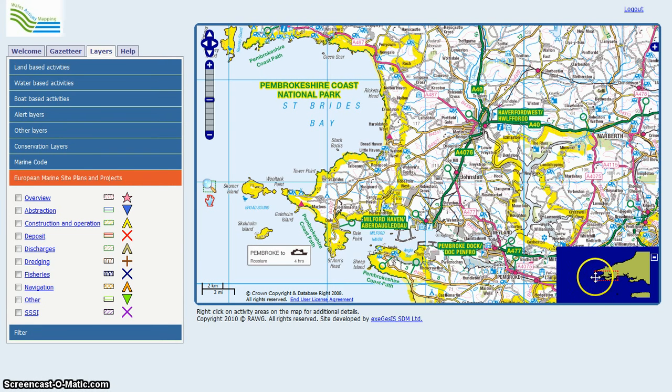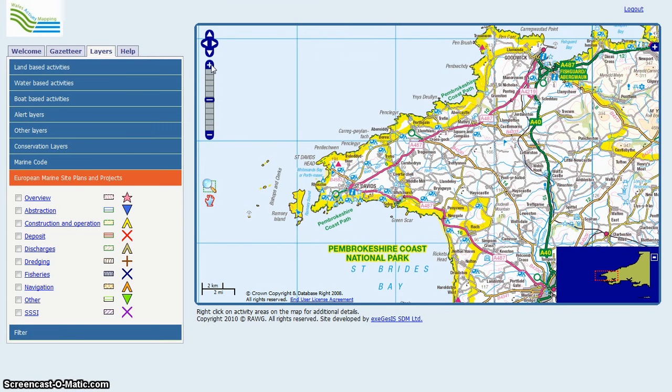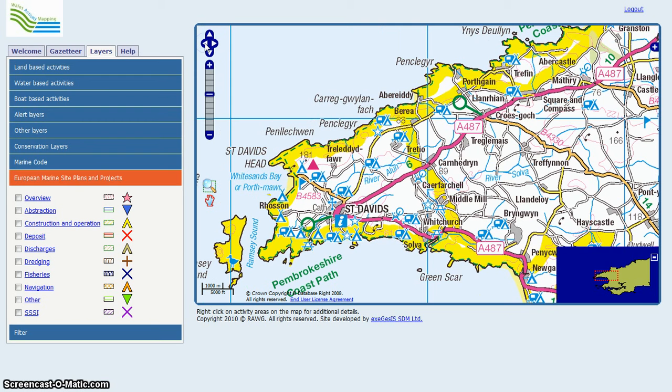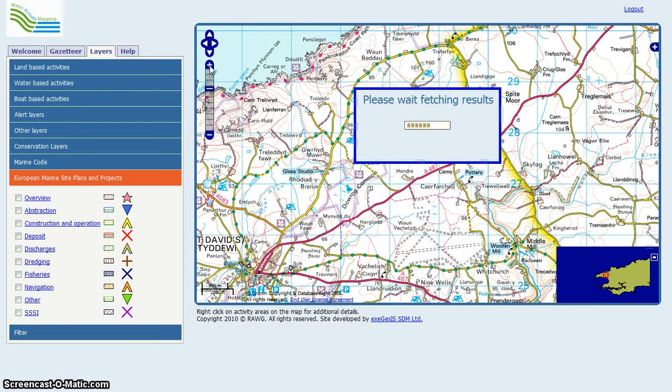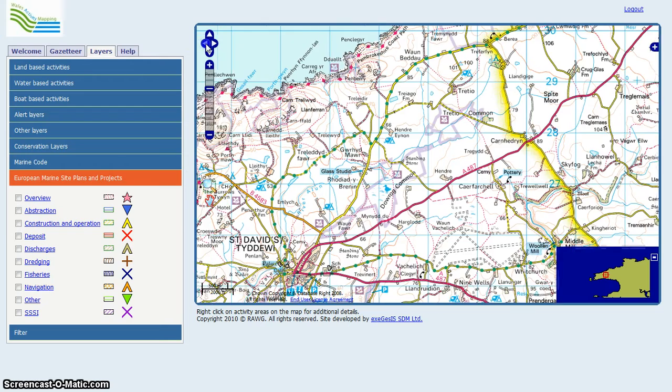There are two areas where you can zoom the map. There's this area down the bottom where you can basically move large sections, and then you can use these to zoom in on a specific area. You can toggle over here, or you can actually draw a zoom rectangle if you wanted. I'm just going to zoom in a little bit more on the area just north of Ramsey Sound.